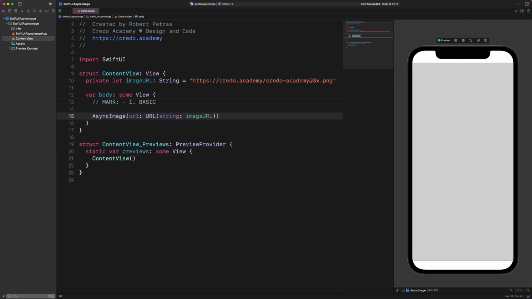The first thing you can notice on the preview is a gray placeholder. The reason behind it is that the URL is optional. Therefore, the AsyncImage will show a default gray placeholder if the URL string is invalid. And if the image can't be loaded for some reason, for example, if the user is offline or the image doesn't exist, then the system will continue showing the same placeholder image. That said, let's see what will happen when we start the live preview.